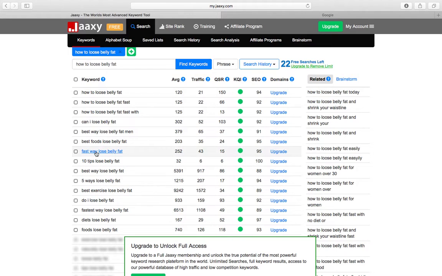10 tips, lose, best way to lose belly, best foods. We're not doing very well on this one. This is all not making sense. Can I lose belly fat? There you go, that's not too bad. Can I lose belly fat? You could use that, makes sense.